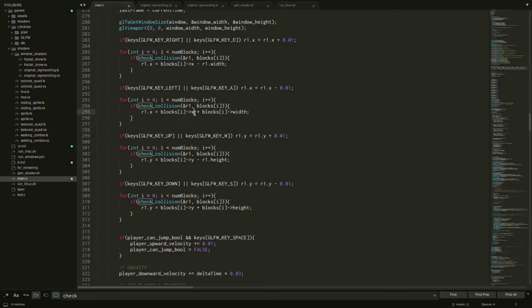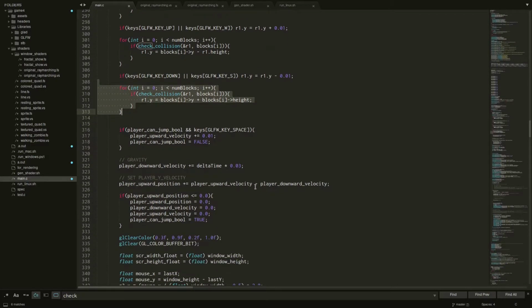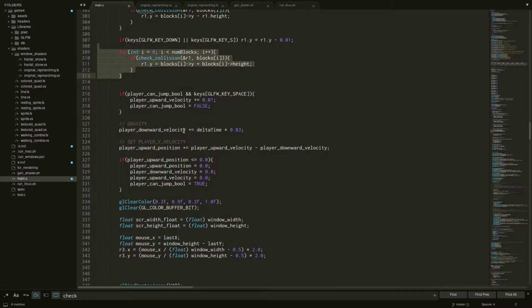This time it's plus the width of the block, right? This is if they move left and they bump into a block, then their x value will get set to the x value of the block plus the block's width. Y is similar stuff for both of these, okay? You can pause the video and look if you want.